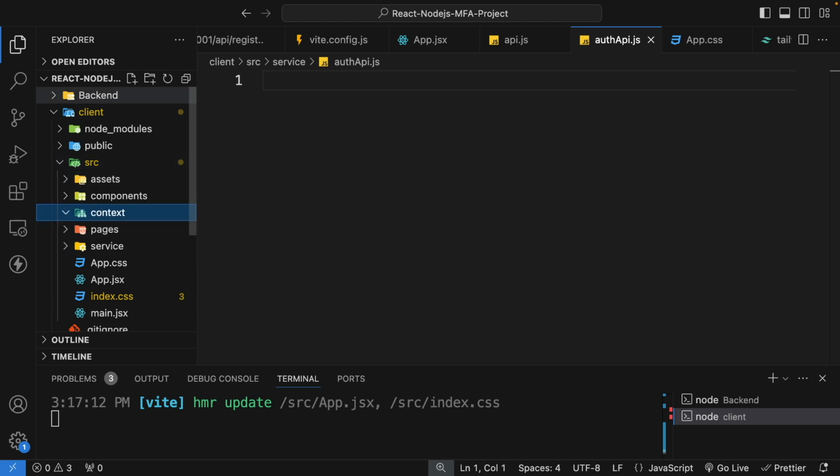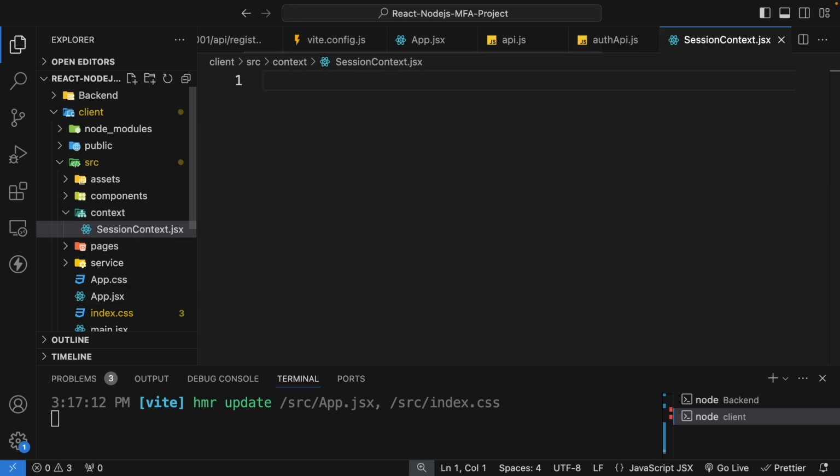Inside the context, let's create the file. So our file will be SessionContext.jsx. All right, so this is going to manage the session for our application.